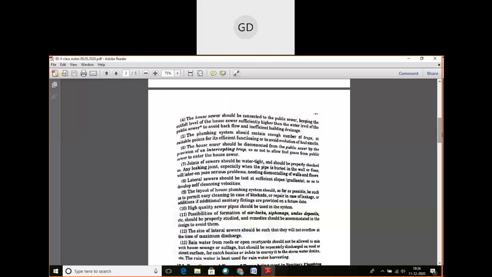Okay, number ten is that high quality sewer pipe should be used in the system.